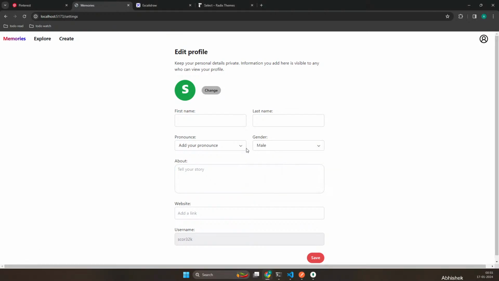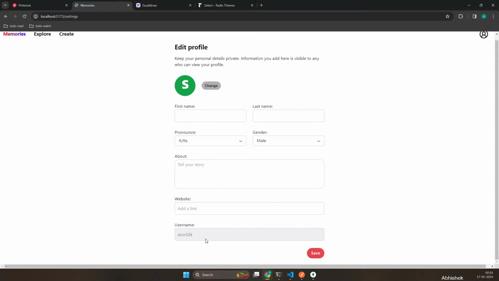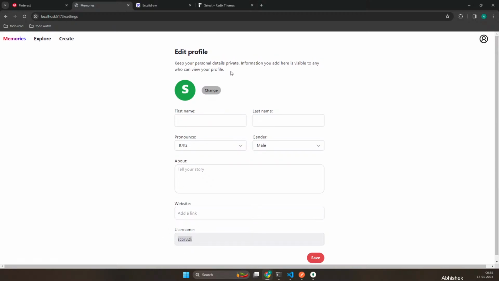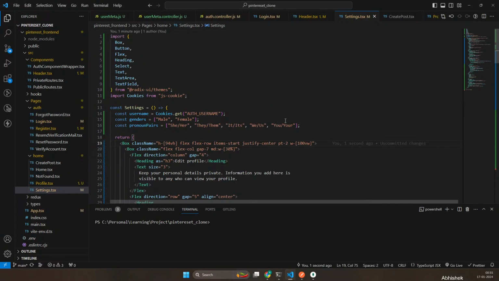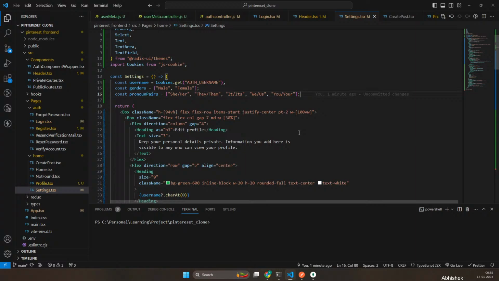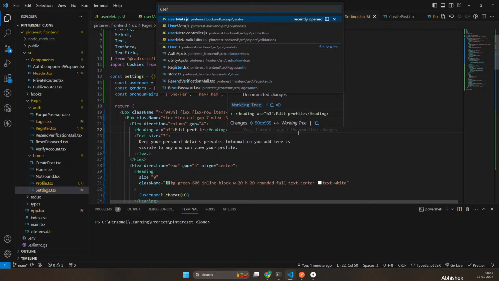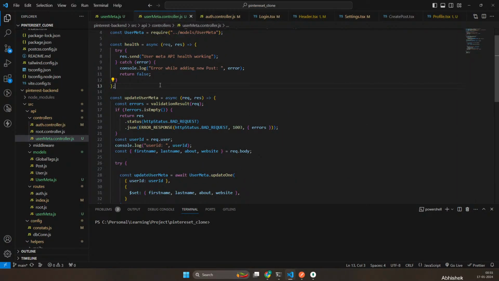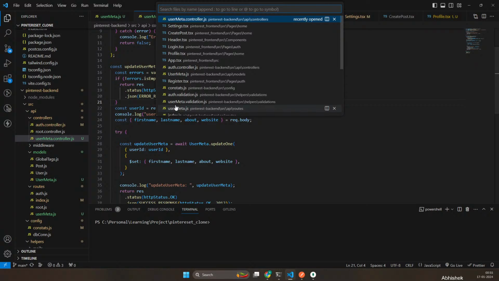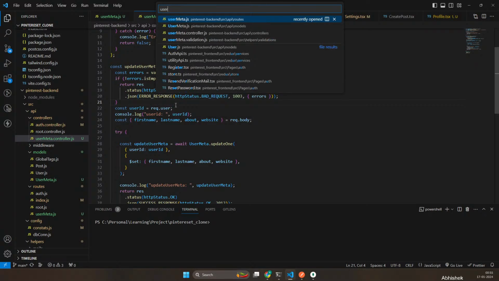Okay, there's a gender, pronouns, there's a name, first name, last name. So before choosing this, I should add a functionality to get, so that I can directly replace with the most current one. So I'm in the backend, user data controller. So in here, user data, yes.